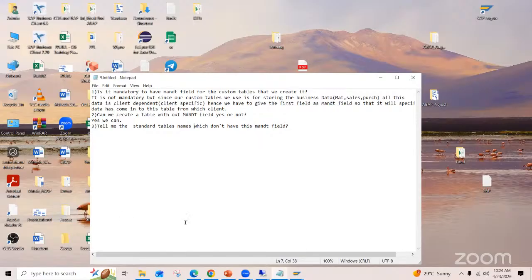Did you see that there is no MANDT field or not? Yes, it's not there. Okay. Now, next question is why is there no MANDT field in this table? That is the next question. These are standard tables. So you found out some tables which have no MANDT field, right? Now the next question is why those tables don't have the MANDT field. That is the point.